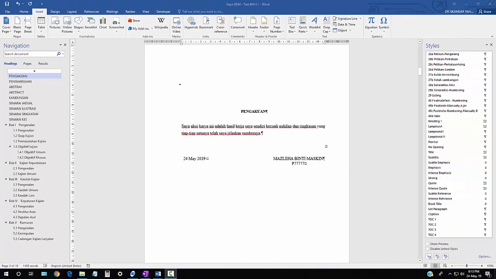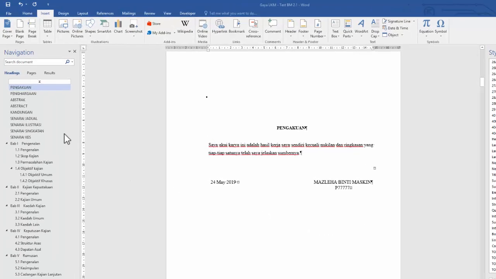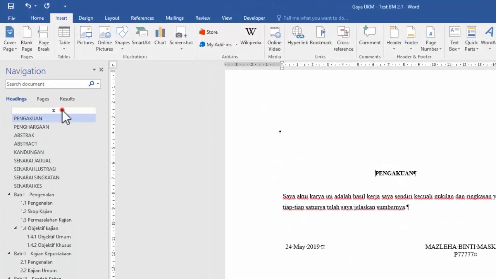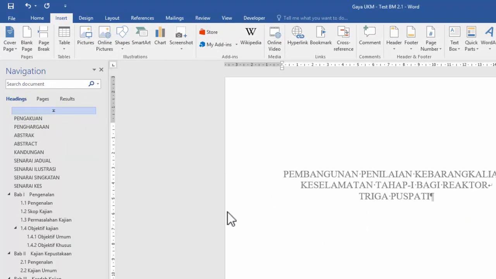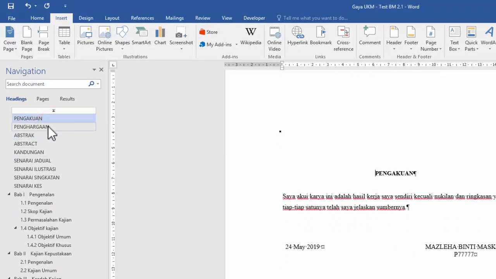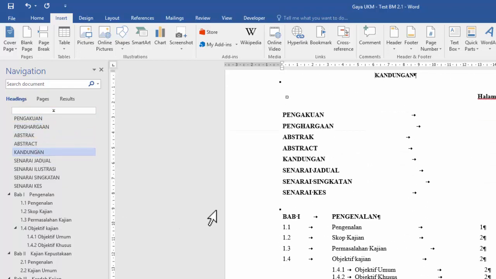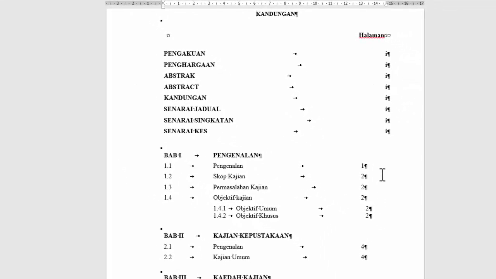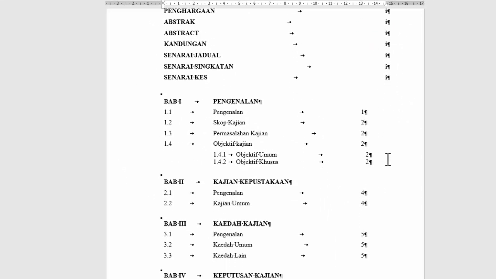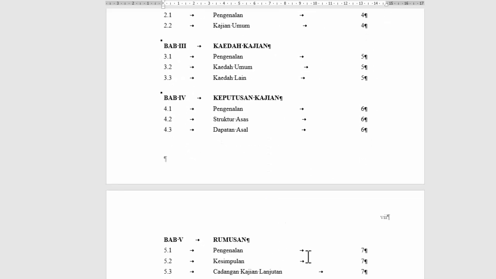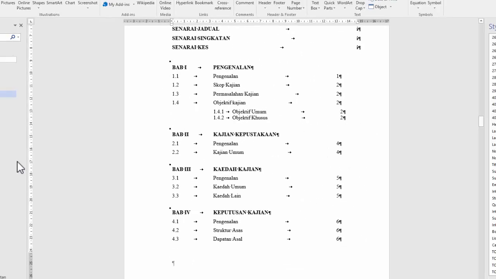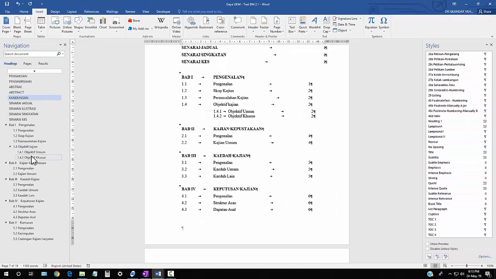Once you have created all the preliminary pages, we can check each one of the sections. For example, let's check the front page, second page, pengakuan, penghargaan, abstract, kandungan. If you look at your kandungan or table of contents, the page number is still not correct. So we can leave it as it is first, because to me the table of contents should be formatted at the very end of your thesis writing.